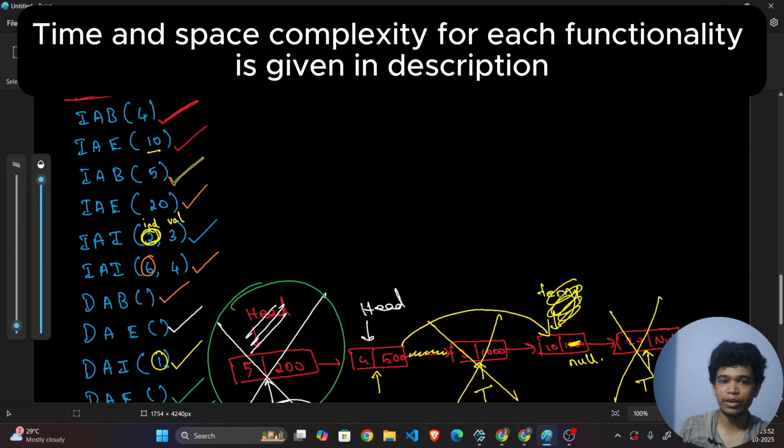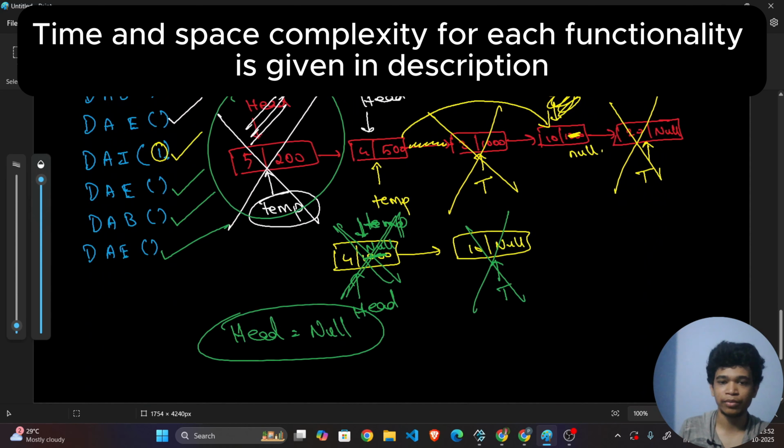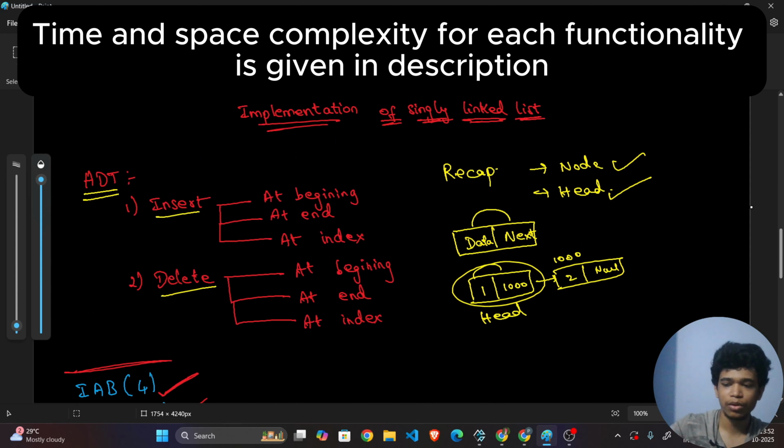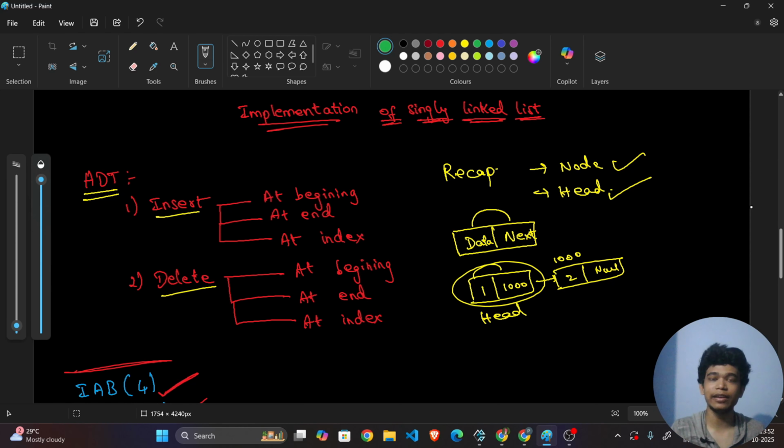So this is the whole logical implementation for singly linked list. In the next video, we can go with the coding implementation. Before going to the coding implementation, I want you to understand this logical implementation and implement the singly linked list by yourself. In the next video, we can go with the coding implementation where you can check with your code.